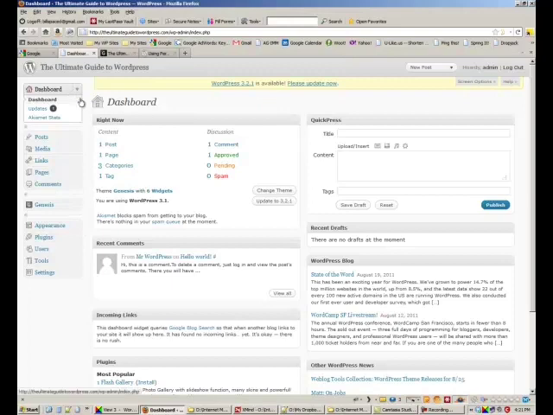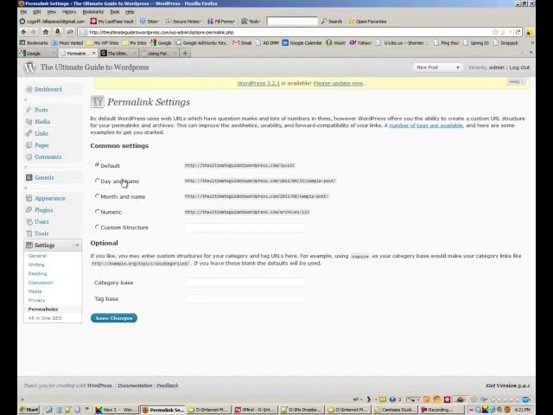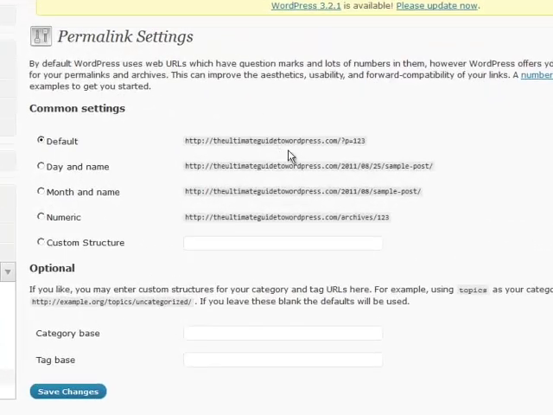So you're in your dashboard, go to Settings, choose Permalinks, and by default, WordPress sets your permalink to the post ID number, which is great from a database perspective and from a server and retrieval perspective, but it's horrible from an SEO perspective, as are the next three options. Day and name is better than the first. Month and name is, again, better than the first, but it's not ideal. Numeric is just as bad as the first.